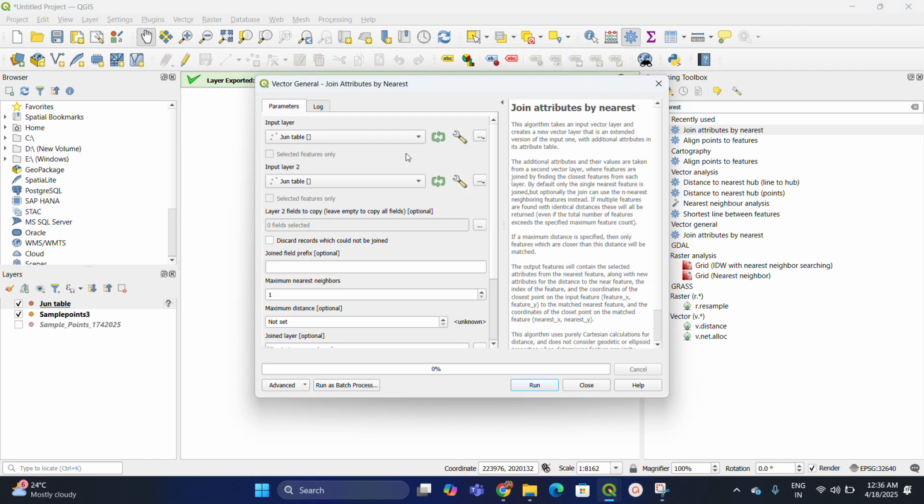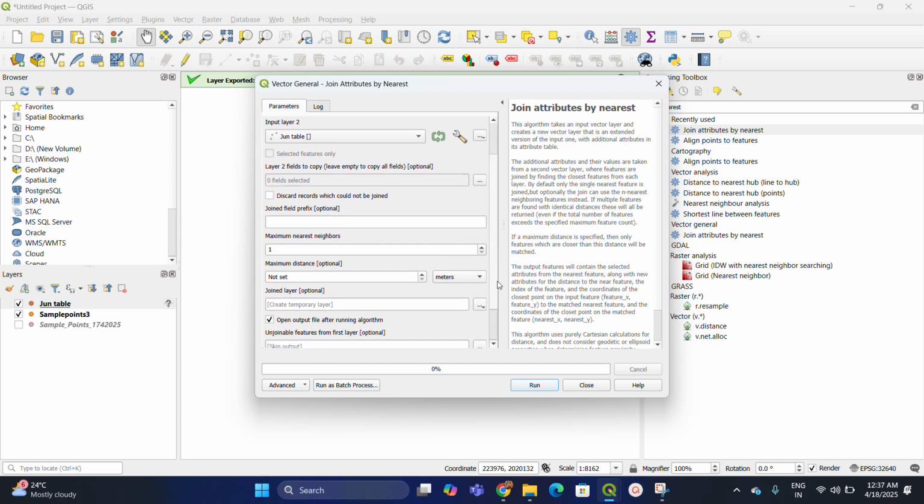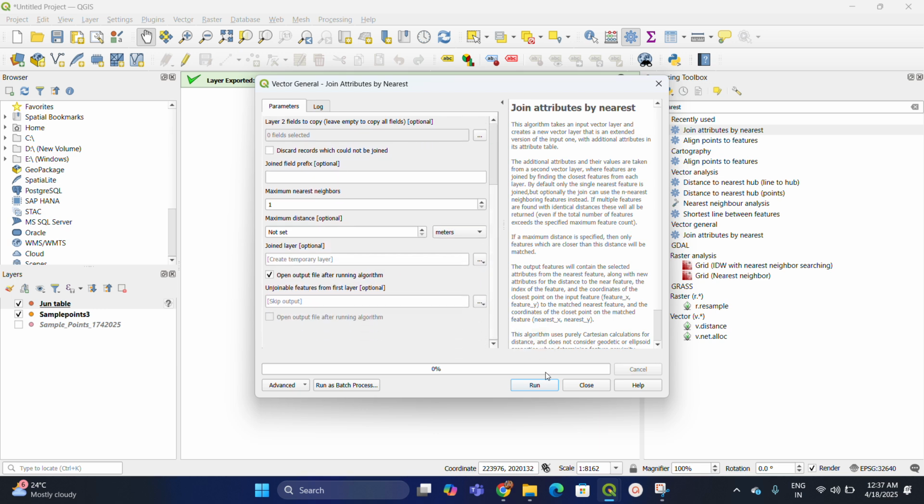Just double click it. It will ask for input layer 1 and input layer 2. My input layer 1 is sample points 3. My input layer 2 is the one to which it has to be joined, the junction table. It also has the maximum nearest neighbors, that is, how many elements each specific element should be associated with. I have set it to 1, and you can even set the maximum distance. Right now this is a temporary file. I'm going to just run it.